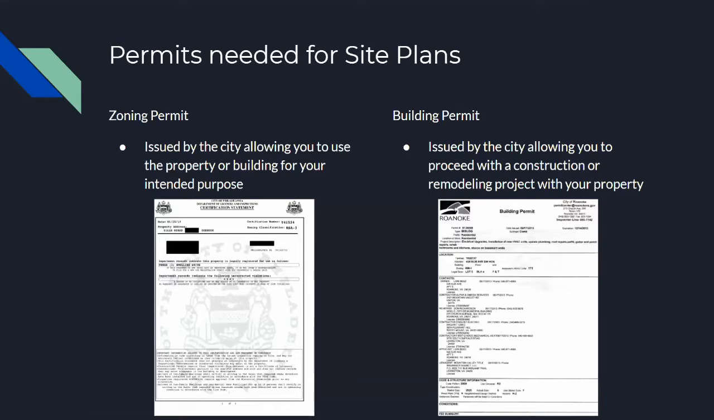So in this slide, I'm going to be talking about some of the paperwork and permits that you would need to get done to have a site plan created. So most development is regulated under two different codes, the zoning code and the building code. Zoning is a method of urban planning in which land is divided up into areas called zones. A zoning permit is a city issued document that allows you to use a property or building for its intended purpose. And a building permit is also a city issued document, and it allows you to proceed with the construction or remodeling of a project on your property.